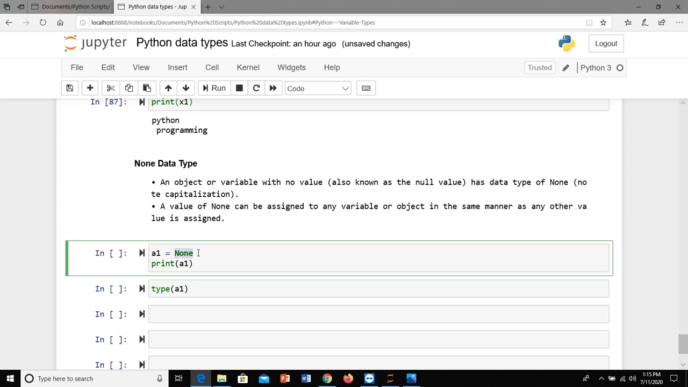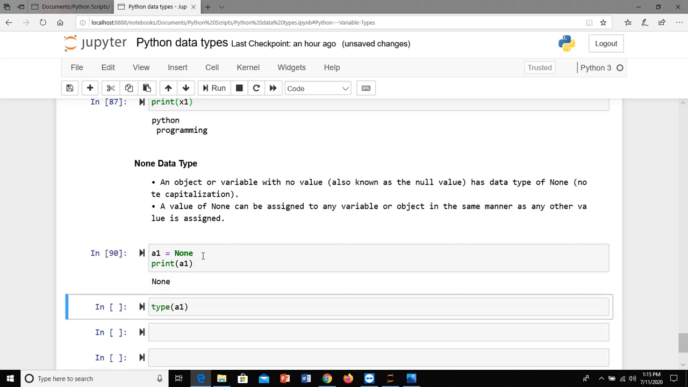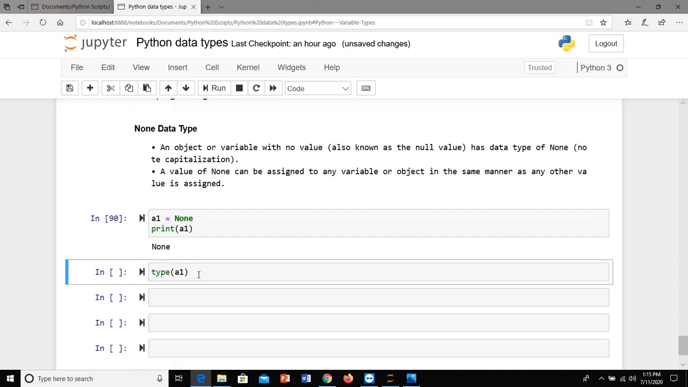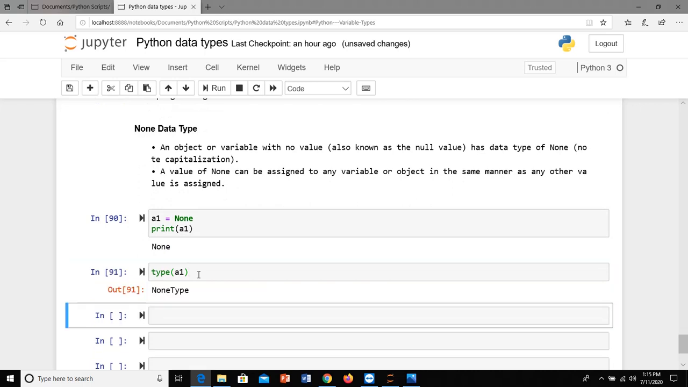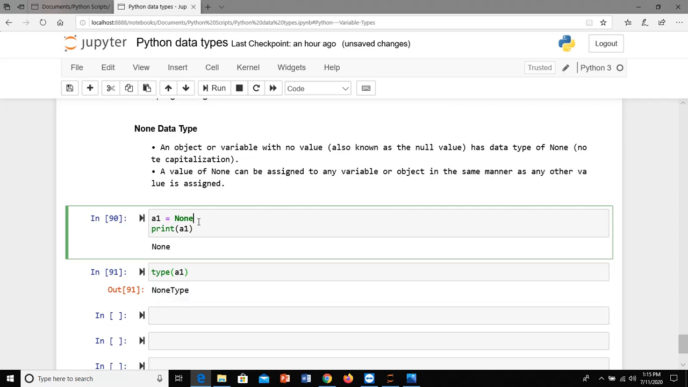If we give None, the color of None will change. If we give it without capitalization, it will be in black. If we change the N, it is in a different color. None is also a data type. So we will assign and print a1. What value does a1 have? It has None. And we can check the type of a1: it is NoneType data. So it does not have any value in it.